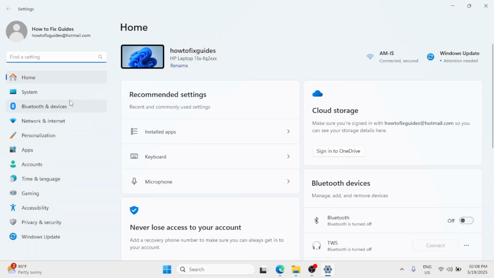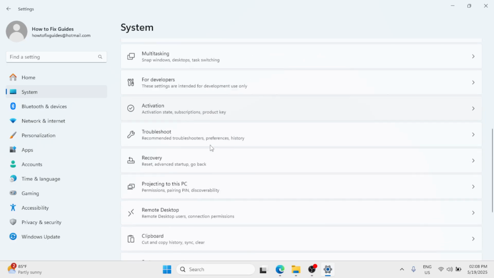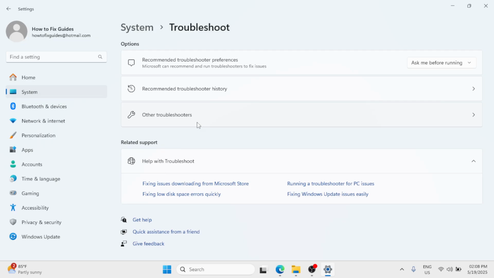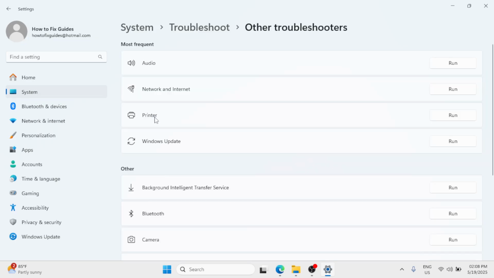Then in the list of options on the left pane, you just have to simply click on system. We have to scroll down and then look for troubleshoot. Okay, click on that. Then click on other troubleshooters. Then from here, you can find network and internet with the run button corresponding to it. So click the run button that corresponds to network and internet to run the network and internet troubleshooter.